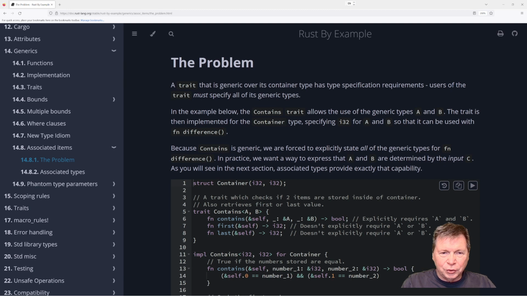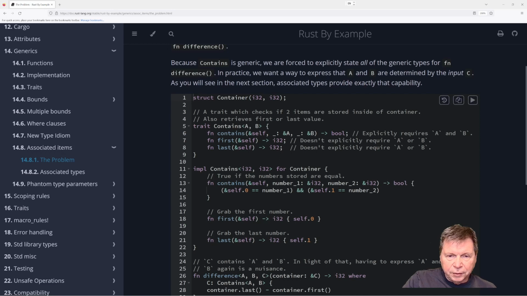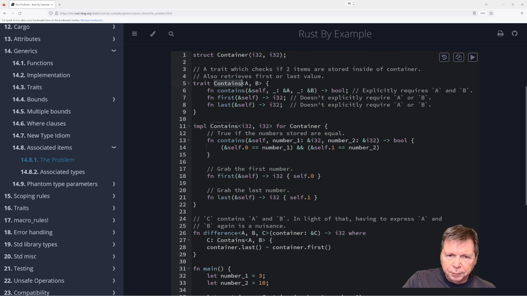Has type specification requirements. Users of a trait must specify all of its generic types. In the example below, the Contains trait allows the use of the generic types A and B. The trait is then implemented for the Container type, specifying i32 for A and B, so that it can be used with difference. Let's see what he is talking about here. So we have Contains and A and B, and this one explicitly requires A and B. This one does not explicitly contain A or B. A trait which checks if two items are stored inside a container, also retrieves first and last value. And then we implement Contains for Container with i32. True if the numbers stored are equal.